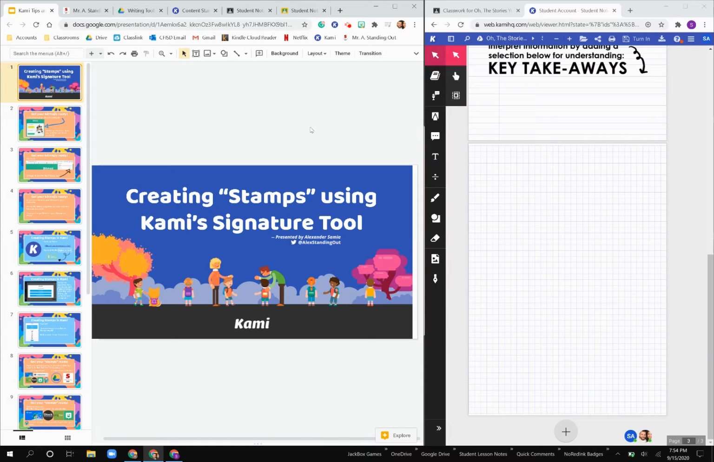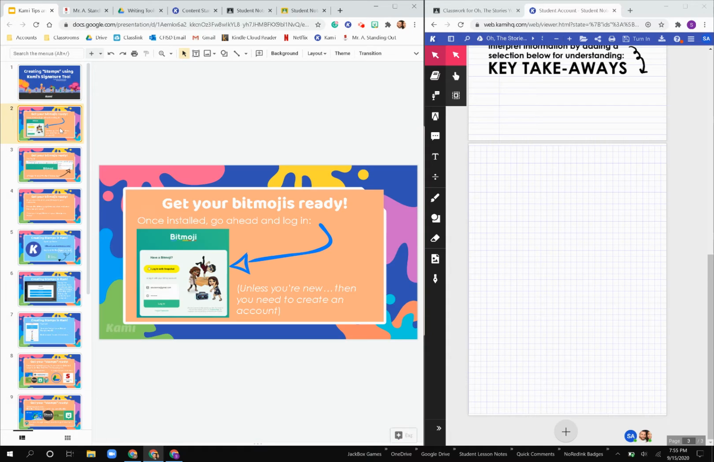Hey guys, so I finally had another free moment and I wanted to go ahead and get a third video out in my series of these kind of Cami tips and tricks. In my last video, I showed you guys how to work with Bitmojis in creating the super quick, nice to refer back to stamps, as I call them.